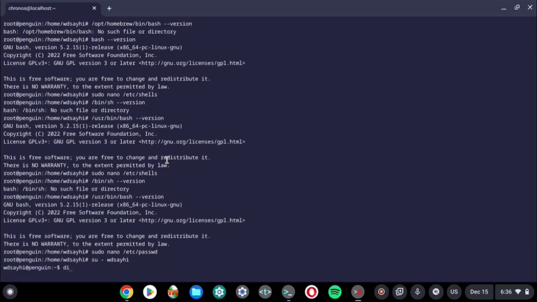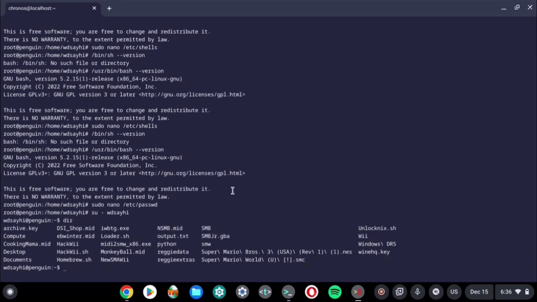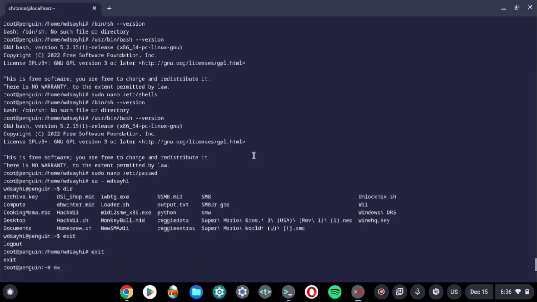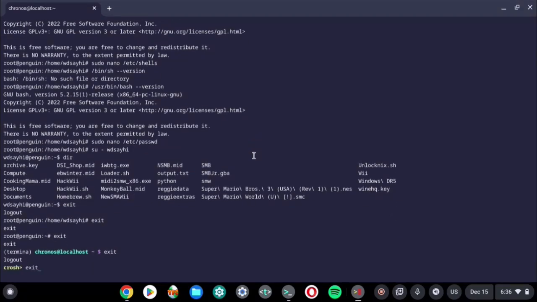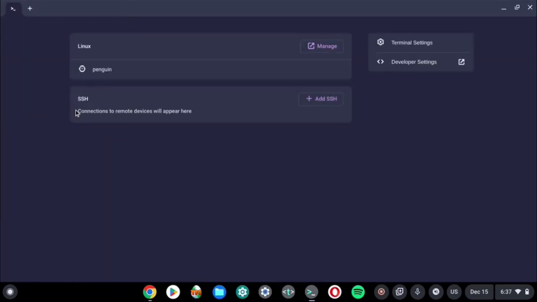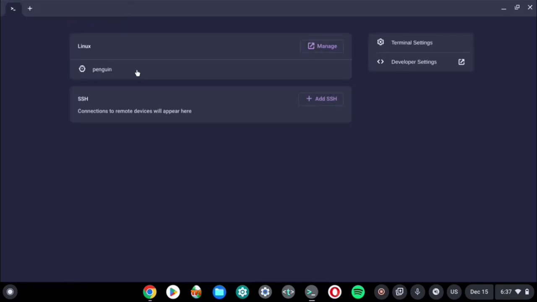It works. All my files are accessible. It is logged in as my user account, not root. Now, if I exit all of these and just get out of Crosh real quick, you can still see that regardless of me getting it working, it still oddly doesn't boot the terminal, which I find really strange.